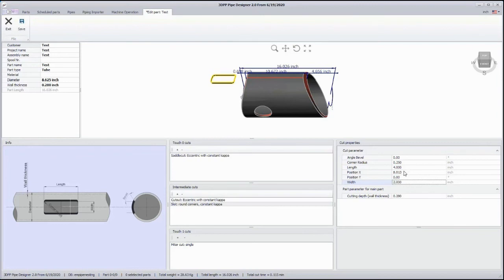The slot is off the pipe now, so we'll need to move it over to an X value of 20 inches. Now let's give the slot a roll angle of minus 90 degrees to put it on the opposite side of the pipe from the hole.